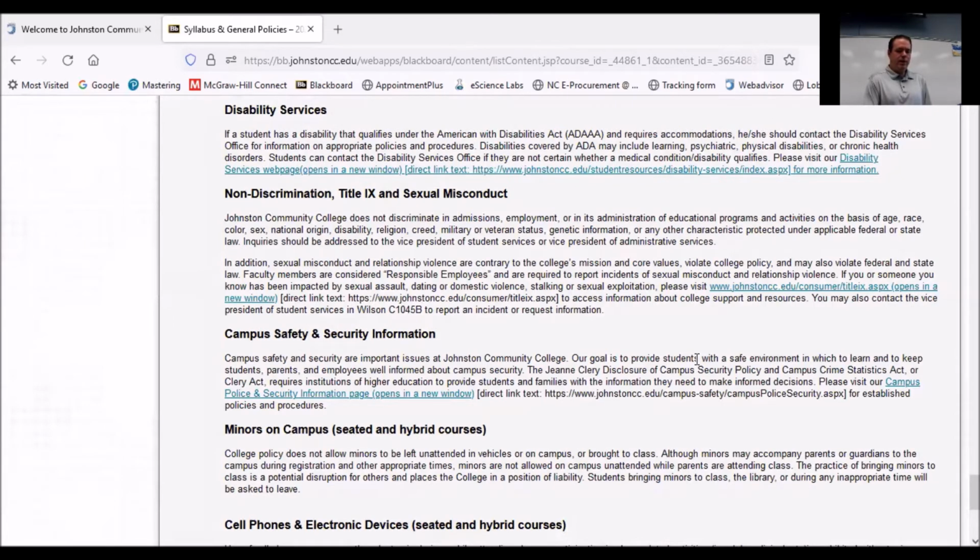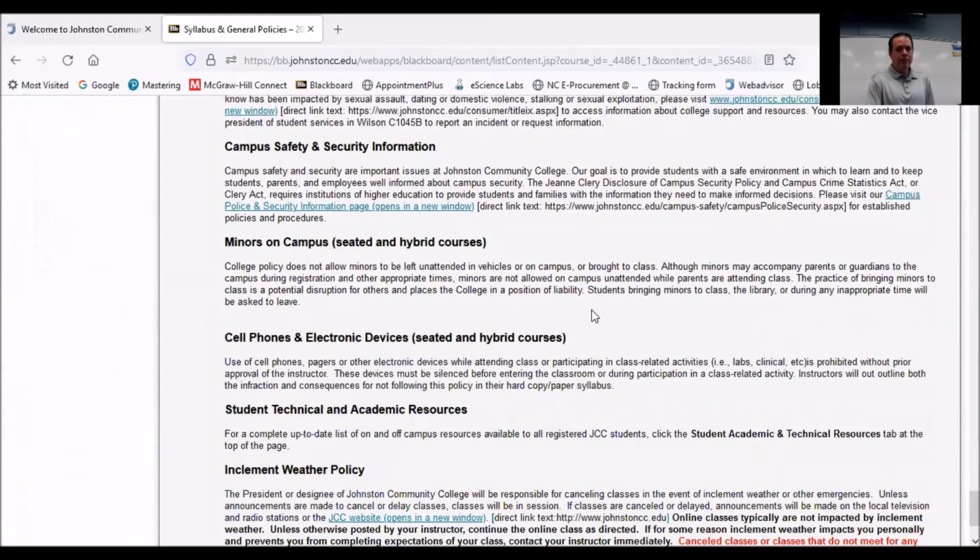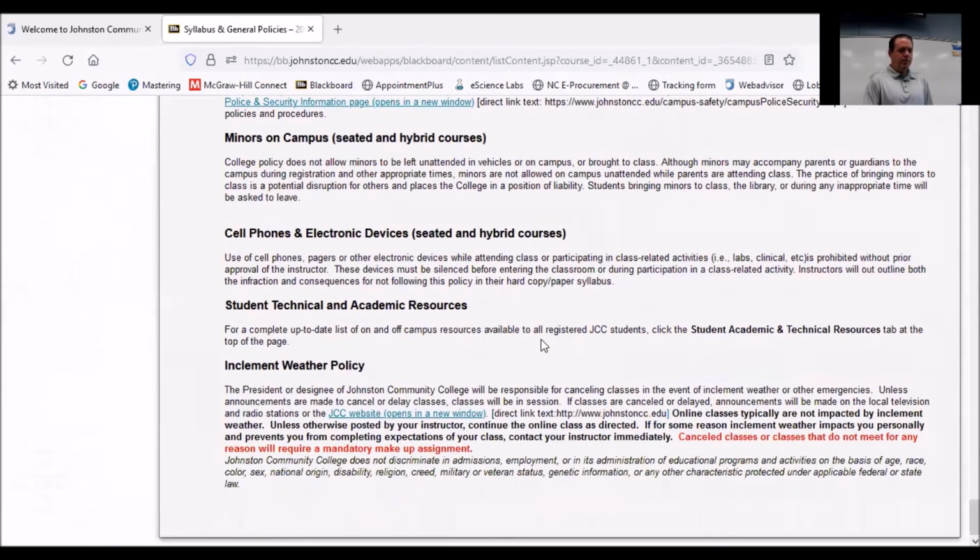And then minors on campus, make sure that if you are on campus, if you're going to the library or coming to a meeting, you take care of your children. Cell phones for seated and hybrid classes, you can read that. The student technical and academic resources, there's a link at the top to this. If you have a question about Blackboard or your email address or something like that, these are the people that you need to contact.